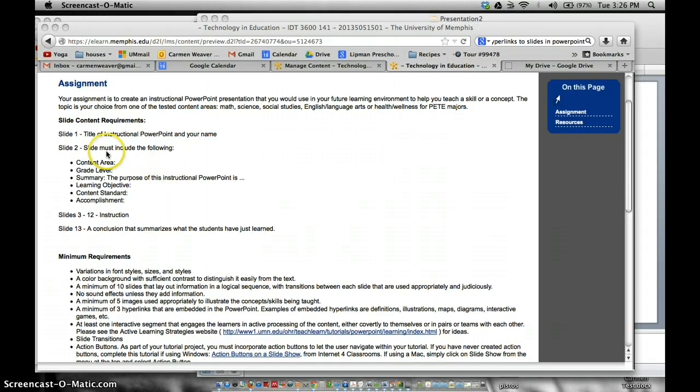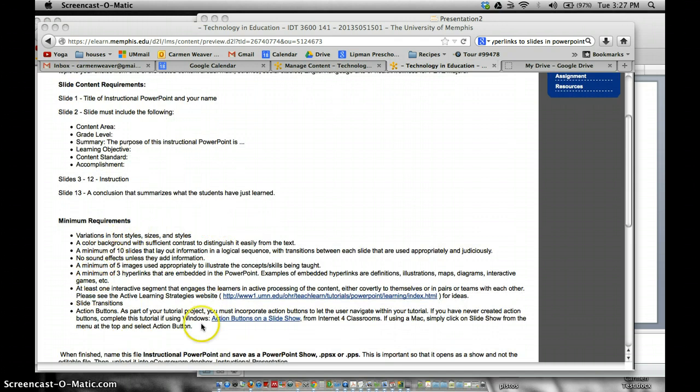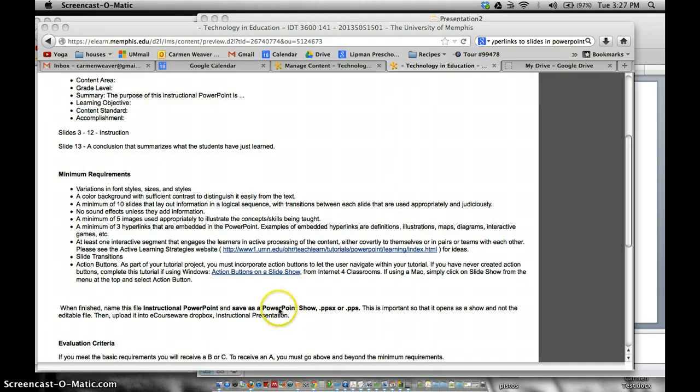Okay, so it says that you need 13 slides and that slide 1 is the title. Slide 2 has all of that information that we've been putting on all of our projects. Slide 3 has the instruction, and that does not mean directions. Slide 3 through 12 is the instruction, it's what you're teaching them. And then a conclusion at the end. So we need 13 slides, and then these are the things that have to be included: some hyperlinks and action buttons. And then at the end, you can save it as a PowerPoint show, PPS or PPSX. This way it hides all the editing features when kids use it.